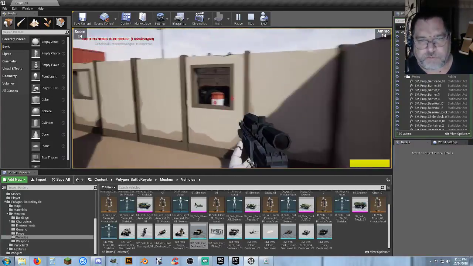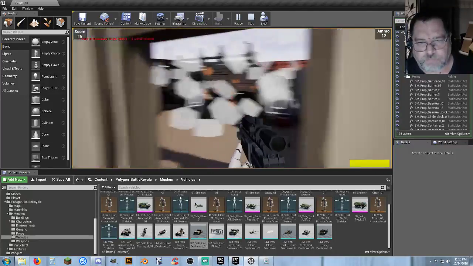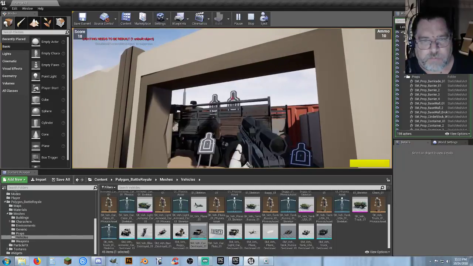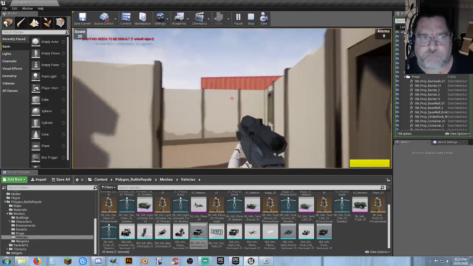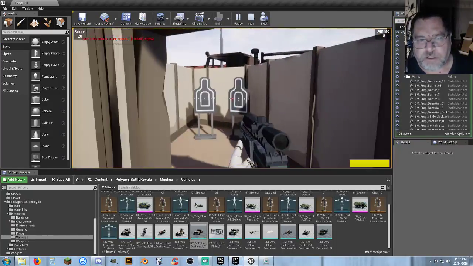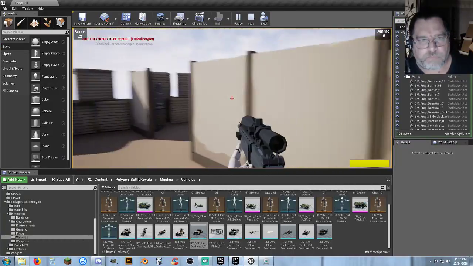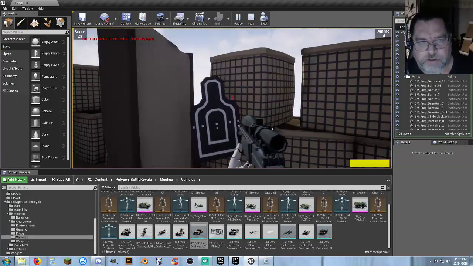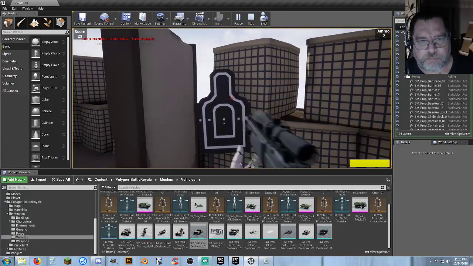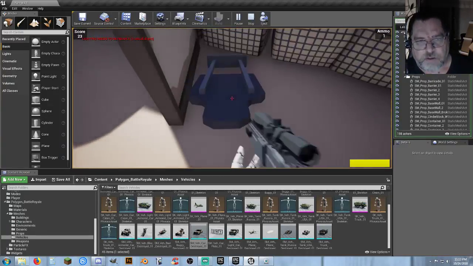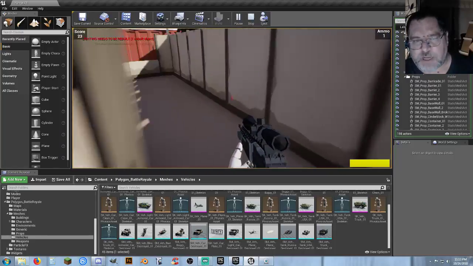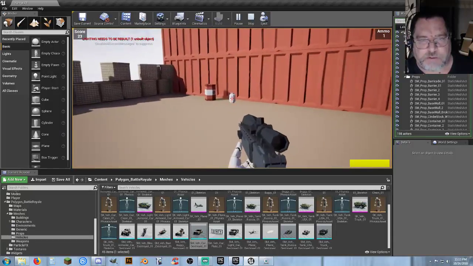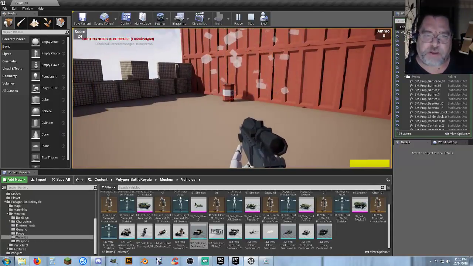So yes, that's what we got. A working shooting range where we can shoot targets. We get a score based on actually hitting. And the targets cannot be double shot and scored twice. So shooting a target more than once does not give you more score. I'll see if I can come up with some new creative targets on this.